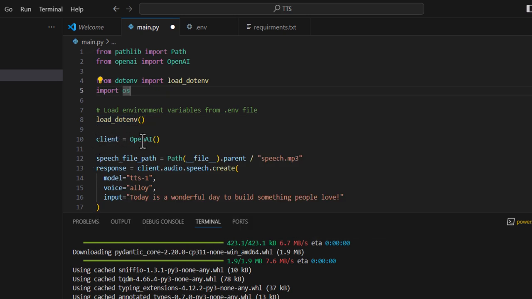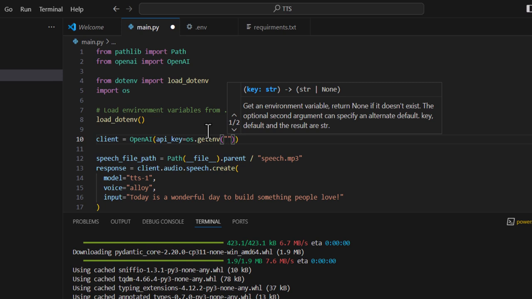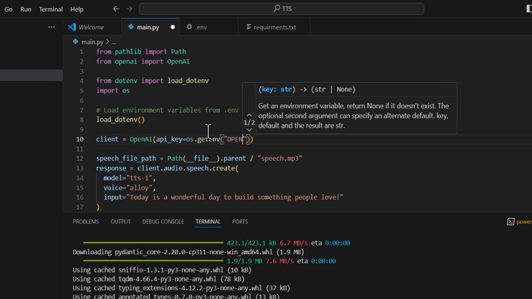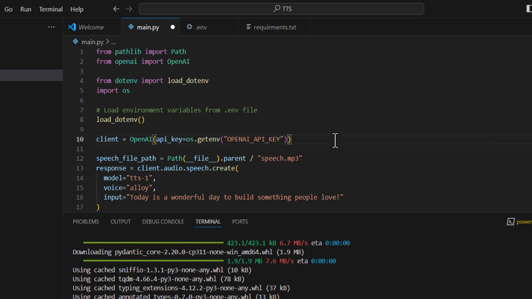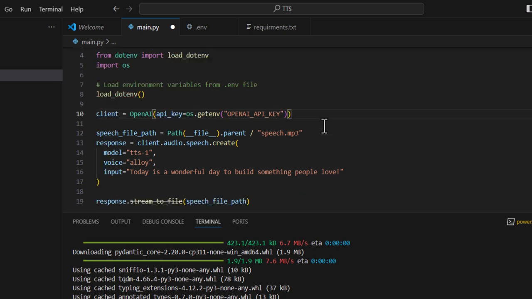This line here, client equals OpenAI. This is where we're going to create an instance of the OpenAI client, and I'll have to give it the API key. And to do this, I'll just use os.getenv and then give it the name of my OpenAI key from the .env file. And that should be all set up and we're ready to go.